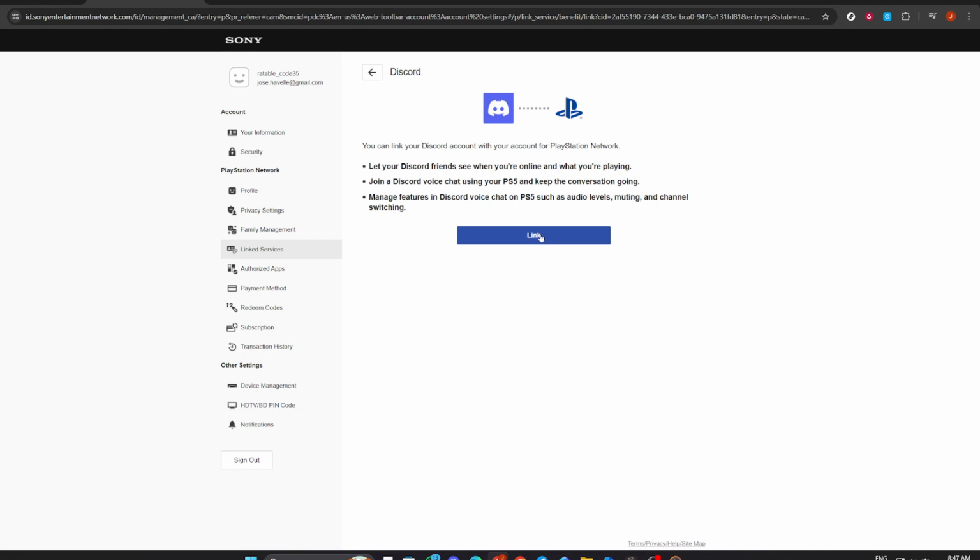One important note, on PS4, this link primarily shares your activity to Discord. It does not add native Discord voice chat on the console. For voice, you can still join Discord from your phone or computer while you play on PS4 or explore audio mix solutions if you want everything in one headset. If you're on PS5, additional voice features may be available.